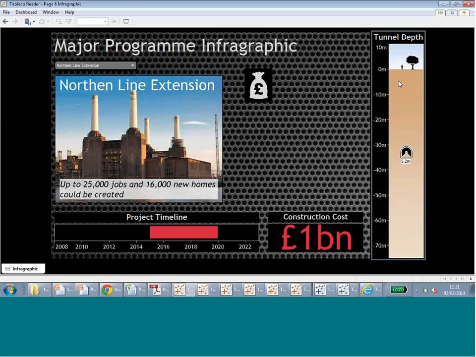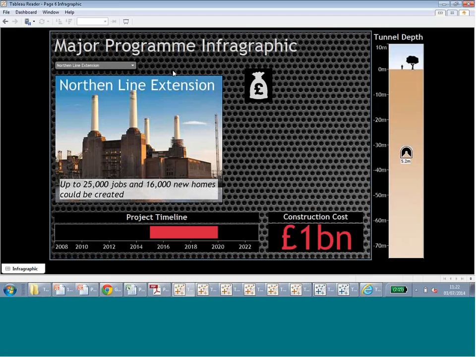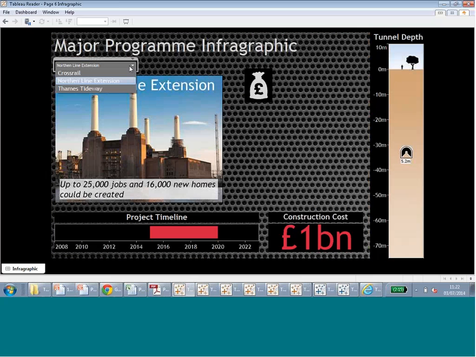So I think it gives an indication of just how deep the Northern Line extension will be, just over 30 meters below ground. It's also about 5.2 meters in diameter. Okay, so that's the Northern Line extension.